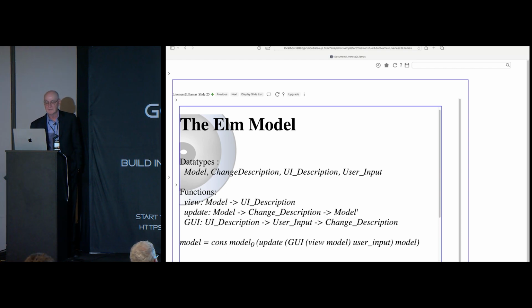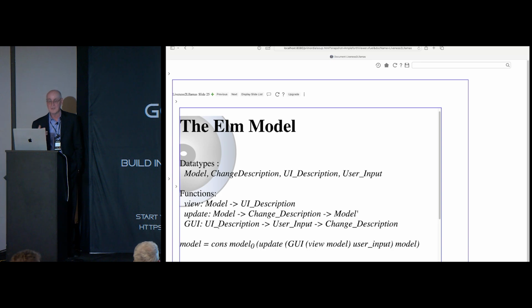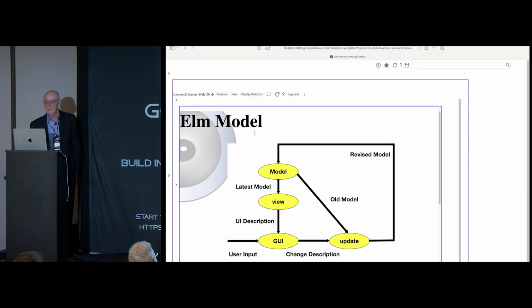And then you have functions. You have a view function, which you write, which takes a model into a UI description. And you have an update function, which takes a model and a change description and gives you a new model. And then the system provides the GUI, or sometimes it's called the computer or whatever. Evan's terminology in Elm is a little different, but basically it takes a UI description and displays it, and then it takes user input, and it spits out a change description, which sometimes is even called a message. And you can tie all these into this sort of recursive equation of lazy strings, but it's easier to look at this, right, as a diagram.